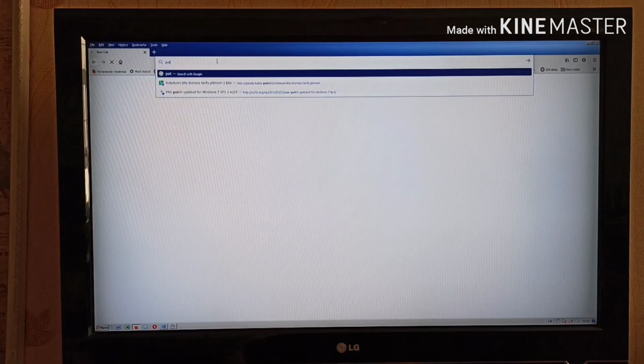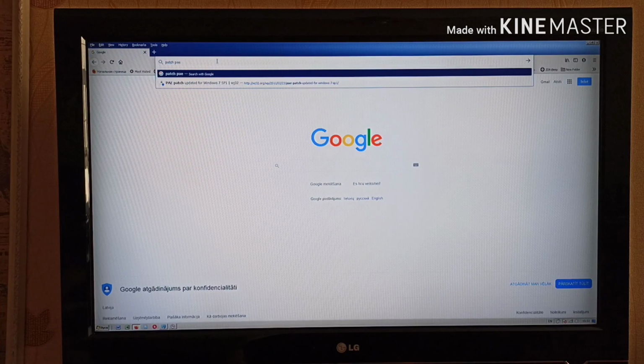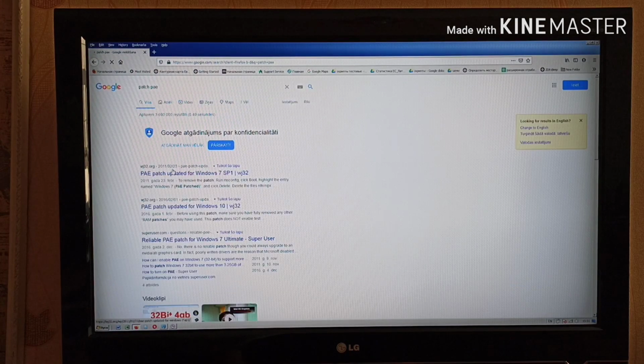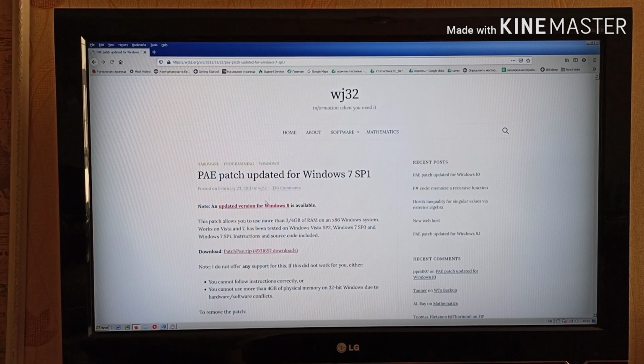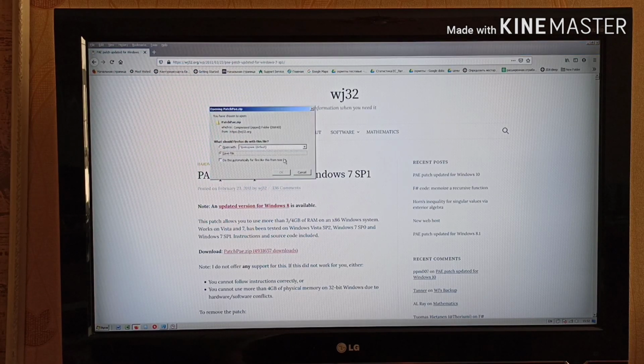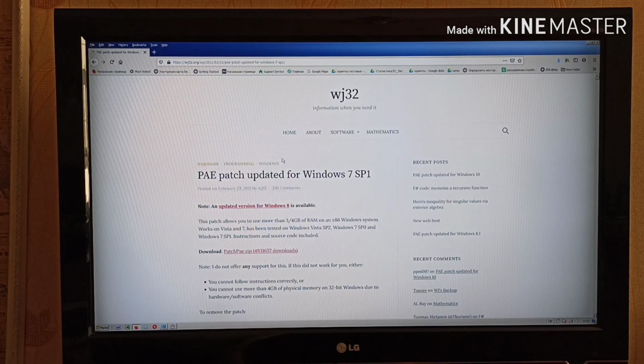First we need to go to the link to this site, which will be available below the video. So this is wg32.org. Let's click here. Okay, so this is for Windows 8. In my case, I have Windows 7 and I use this file. So let's click on it and let's download. Do the same as I did and you will get the same result.